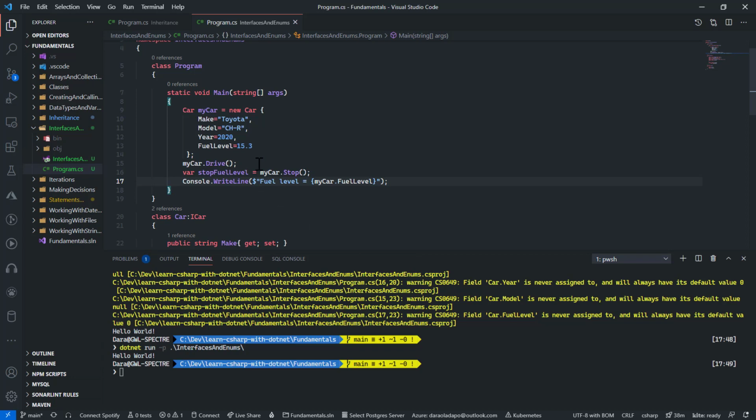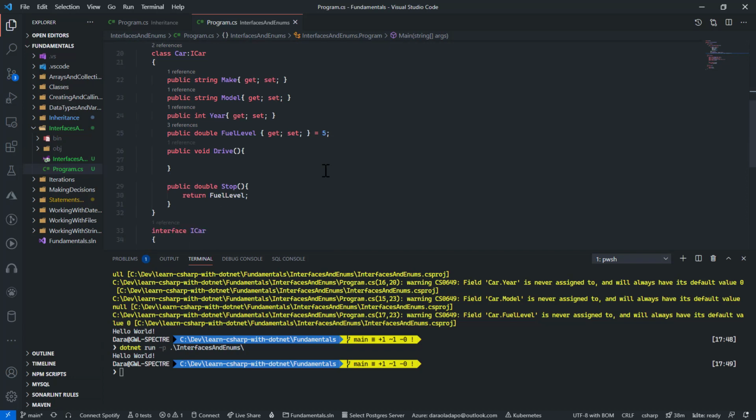I'll need to now actually go ahead and create implementations of my methods. So for example, when I drive, I need to reduce the fuel amount. When I stop, I need to terminate that. So let's go over here and finish this up. So I'll do a console write line, driving, and then reduce the fuel amount by 0.2 maybe.